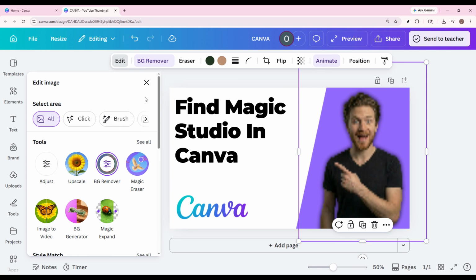Once you find it, you can start using the feature you need. For example, if you want to remove a background, replace an object, or make quick edits with AI, Magic Studio is the place to go. This is one of the easiest ways to speed up your workflow in Canva, especially if you create content regularly for social media, business graphics, thumbnails, or marketing materials.